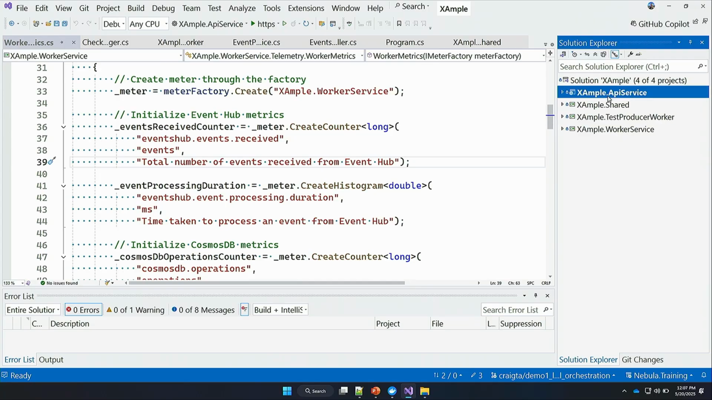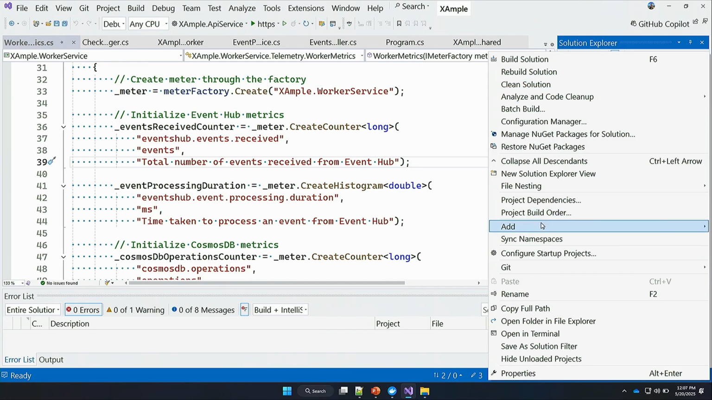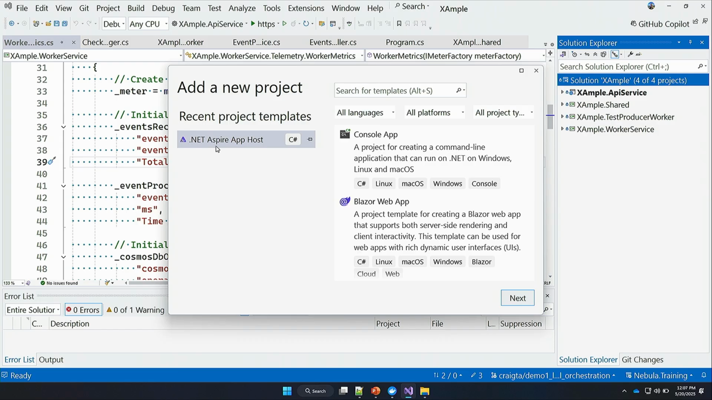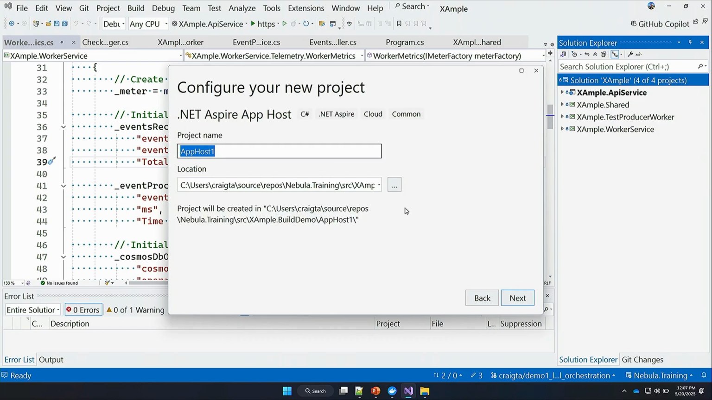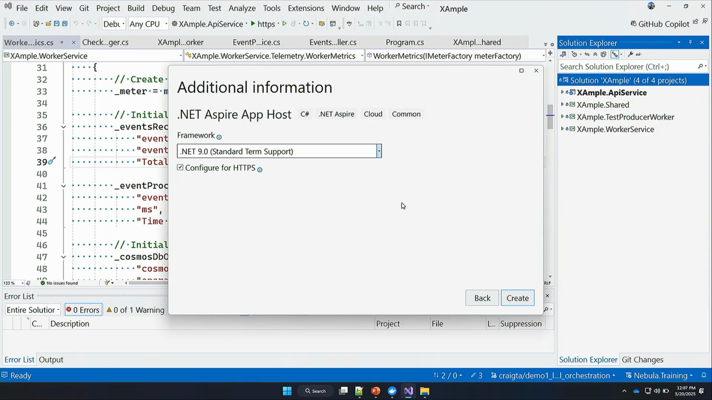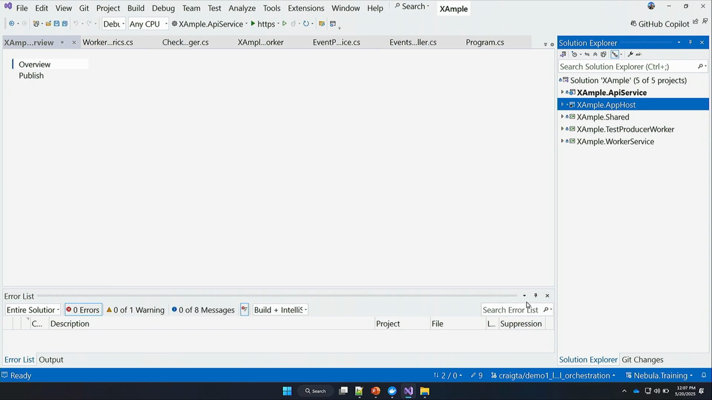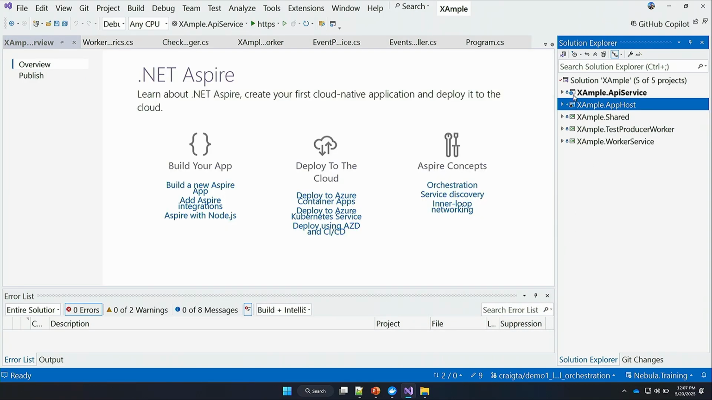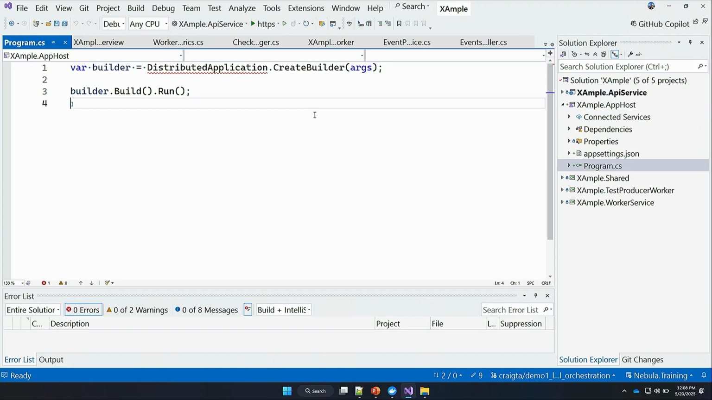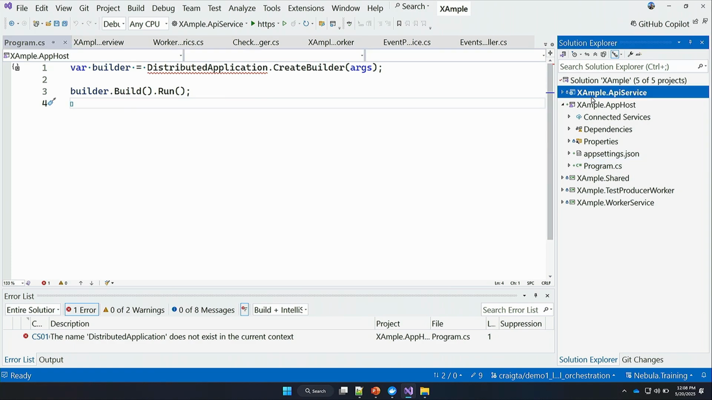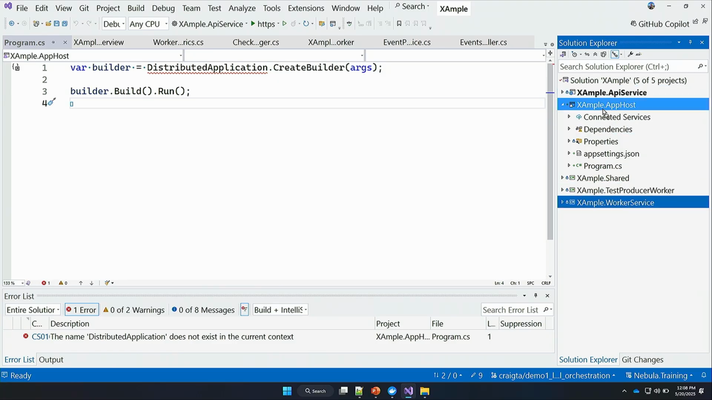So the first thing I want to do is add my .NET Aspire app host. So I'm going to go add new project. We have a .NET Aspire app host over here. I'm going to go next, and I'm going to give it a name, example.apphost. And we want the latest version of .NET 9. So now we have an app host here, and this is a new type of project. It has a fancy new .NET Aspire icon. We're going to go into the Program.cs and see that it's not doing too much right now. So we've got to give some references to our other services. I'm going to give a reference from my API service to the app host, test producer, and then the worker service. So now the app host can look into those other services as project references.